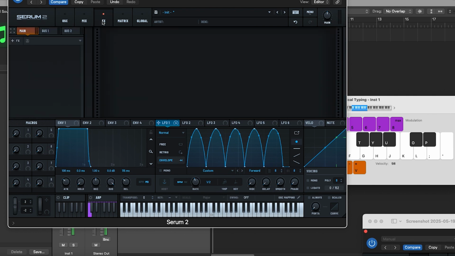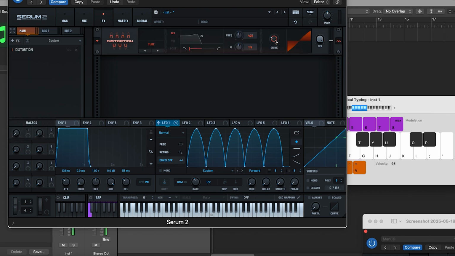And then I think I'm ready to go into the effects section, and the first thing I'm going to do is put some distortion on. Take the drive up, and I'll put the LFO onto the drive as well, which is basically what this technique's all about, just having one LFO controlling all parameters.